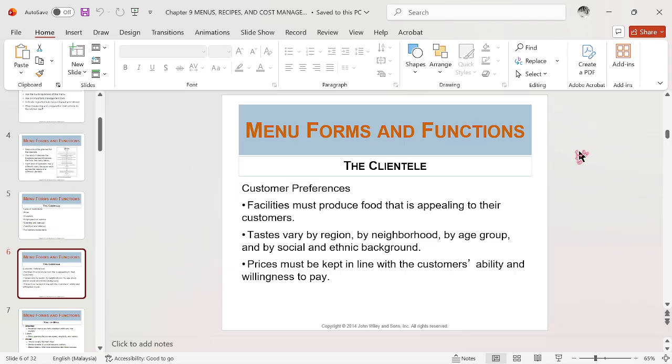Price must be kept in line with the customer's ability and willingness to pay. It depends whether it's affordable, whether it's worth it. In America, yeah, it's cheap. Their fast food is cheap. In Malaysia, maybe we're not going to say cheap. The only cheap one is Rahmah, mix and match, where you only pay 6 to 7 ringgit for one meal.